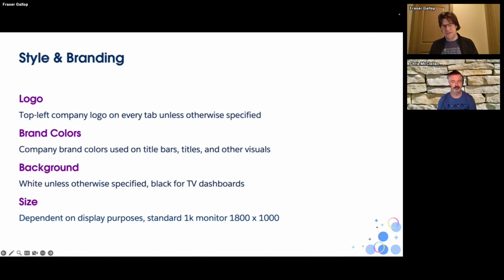In terms of size here, on my desk at home or at the office, I've got a 32-inch 4K screen. Very few people have 32-inch 4K screens. Think about the users that are going to be consuming your dashboard. They're probably on a 27-inch or smaller 1K monitor. So don't design it for your 4K monitor. Design it for that 1K monitor.